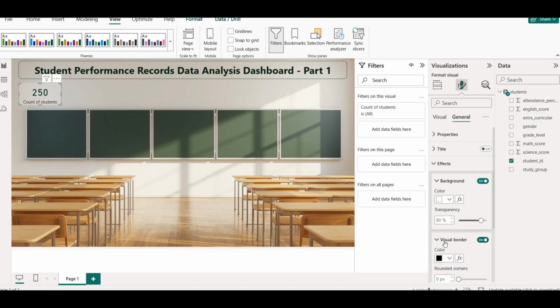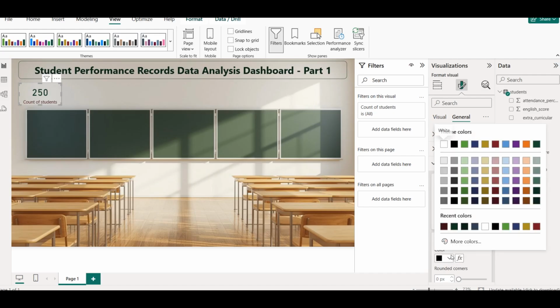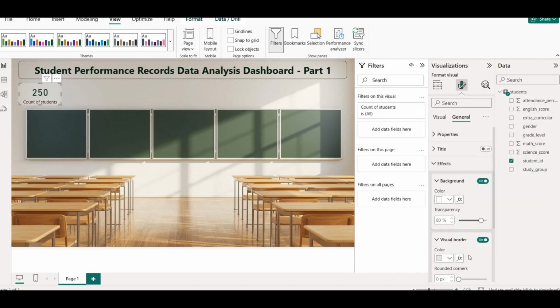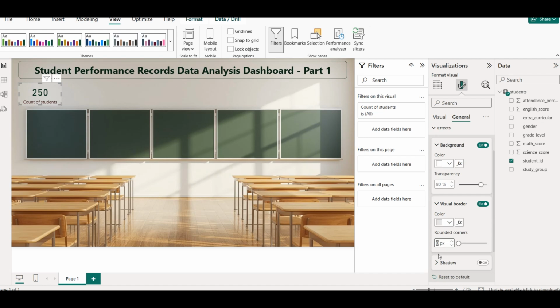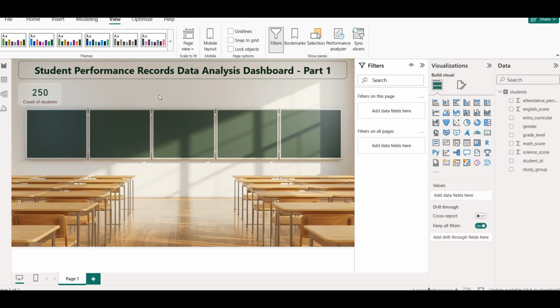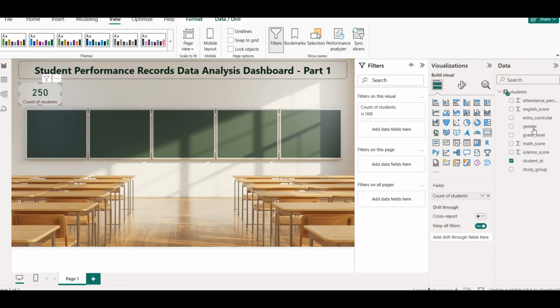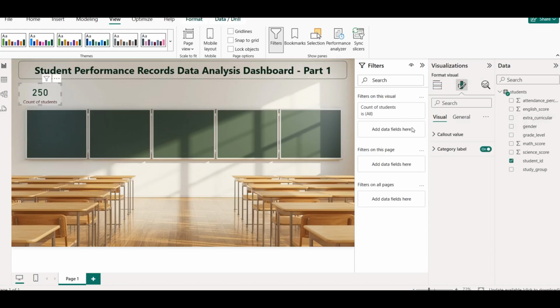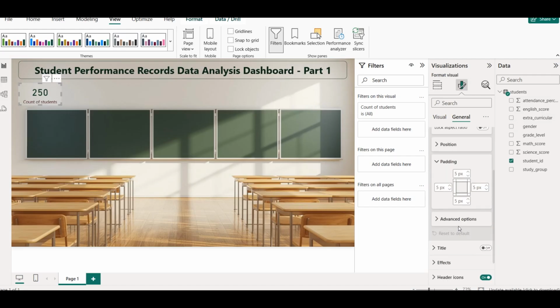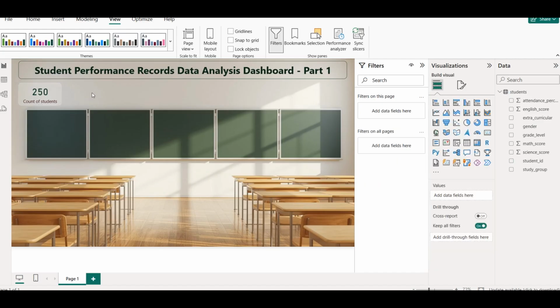A visual border, let's say gray in color with 12 pixel rounded. It will appear like this. 250 is the count of students. Then again I am going into the same setting. Here we have properties and padding. So I will reduce some padding from the top, so that you can now see the KPIs are properly fit.